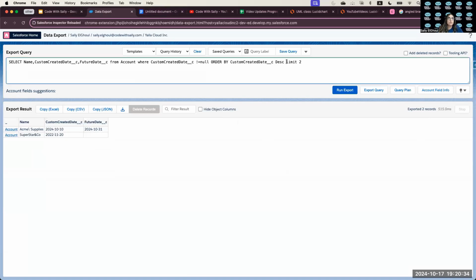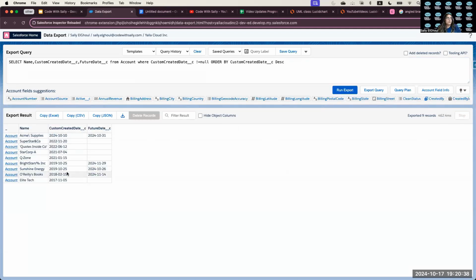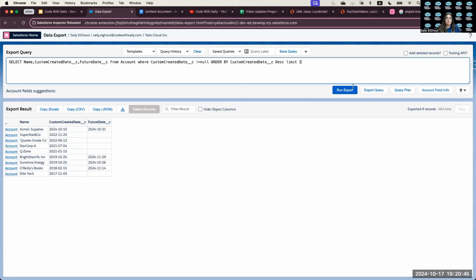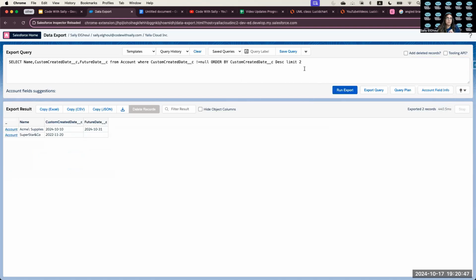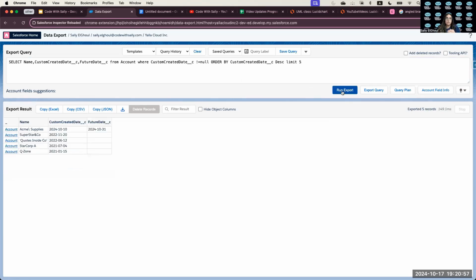So if I remove it again, so you can see it, you will have here ACME, Superstars, and others. If I do the limit and enter the number, it will limit it to that number. If I want just one record, maybe I'm interested in the latest, I will just get the ACME. If I do, for example, 5, I will get the first 5.